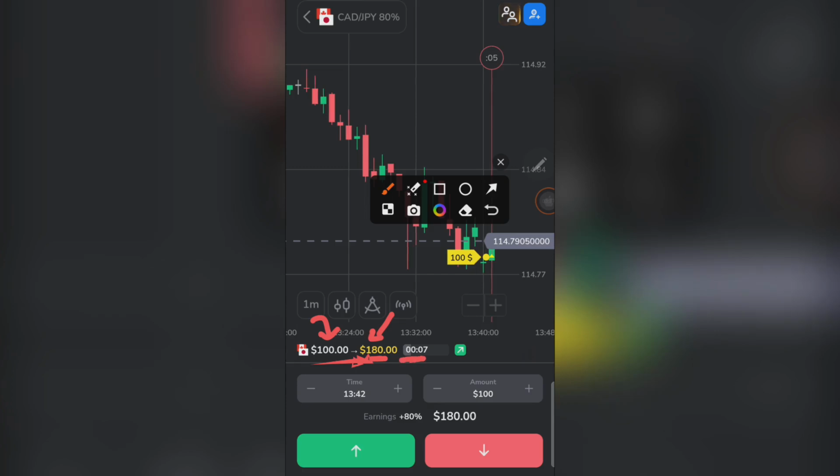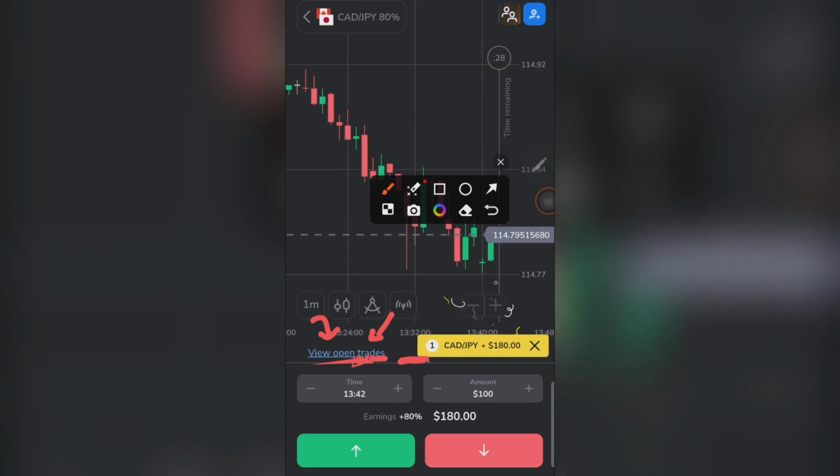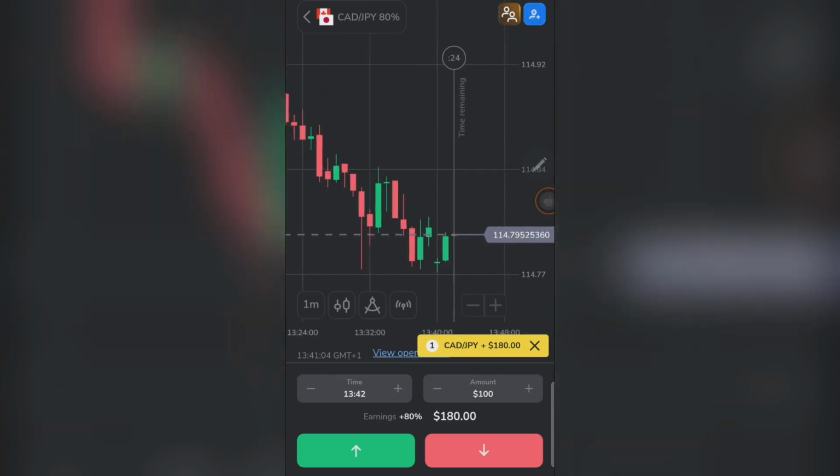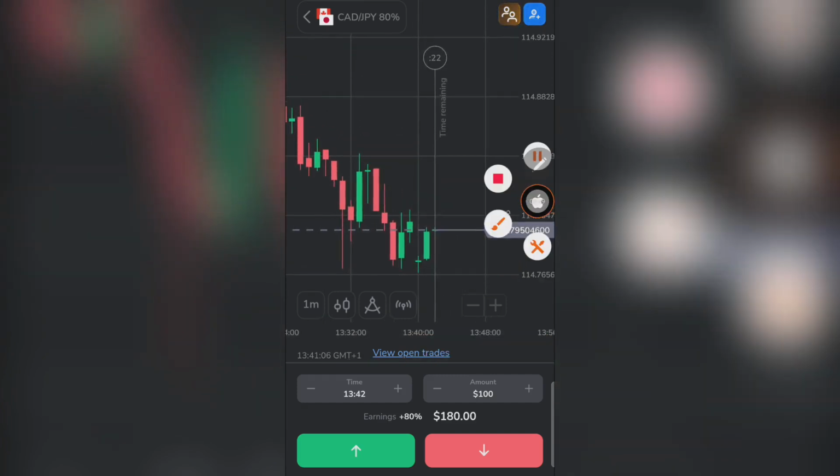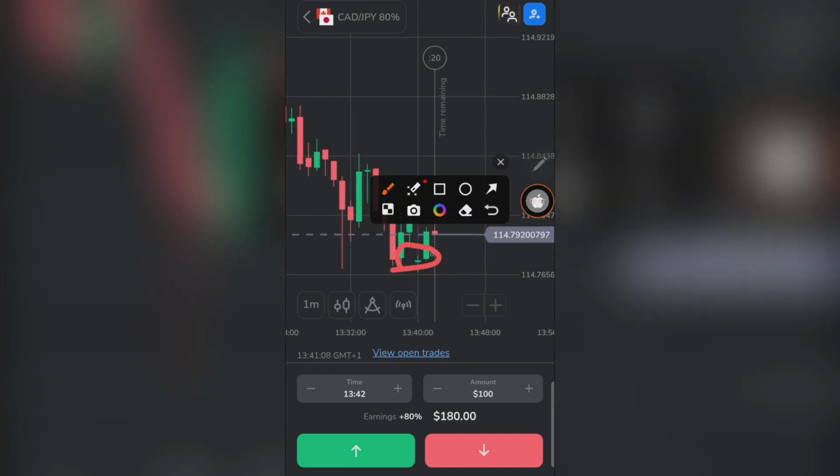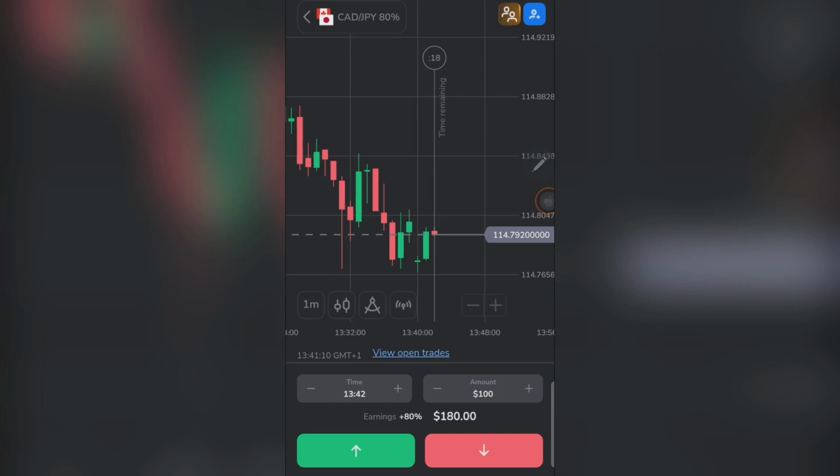Now I'm left with less than 5 seconds, which means that immediately that countdown has ended, I have successfully won that particular trade, because I still have the candlestick above my entry time. Which means I won that trade successfully.